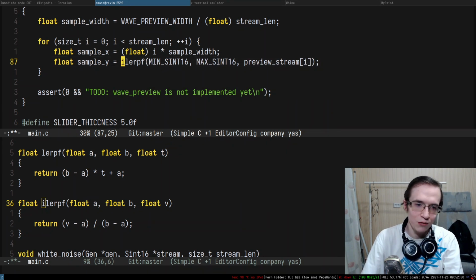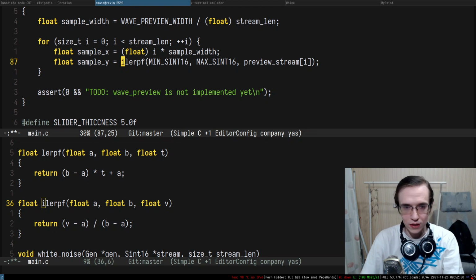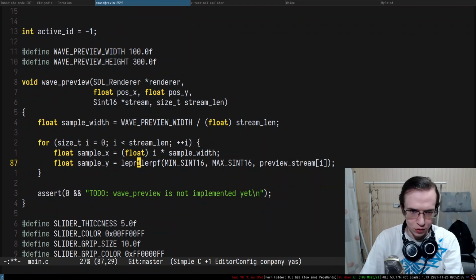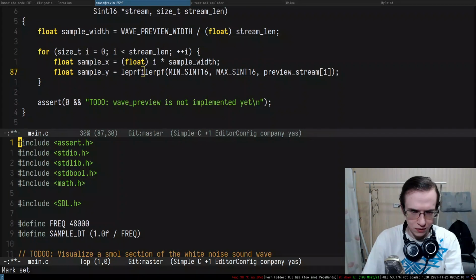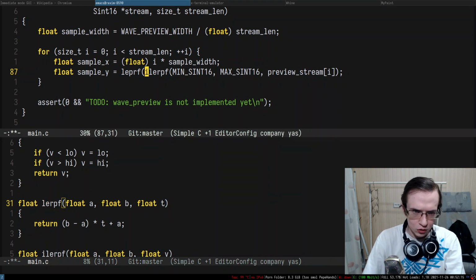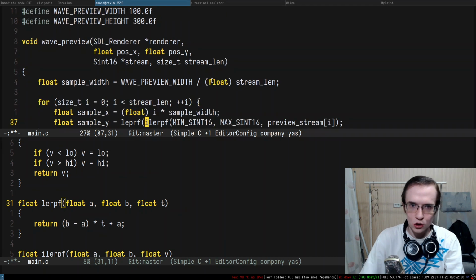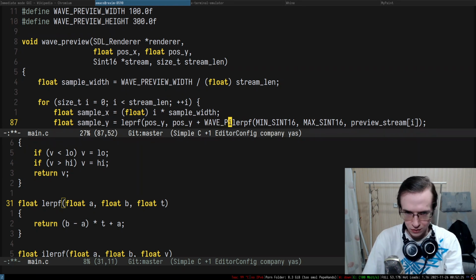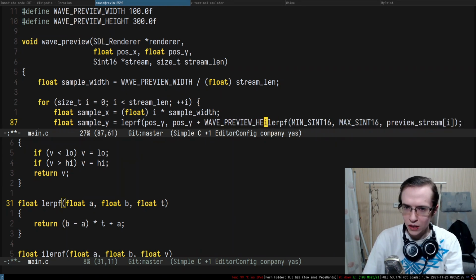That basically gives me the value from 0 to 1, and I need to map it to a height, right? So I need to do lerp. Let me see the actual value of lerp. The minimum here is going to be the position y of this thing, and the maximum is going to be position y plus the height of the preview. Preview height.